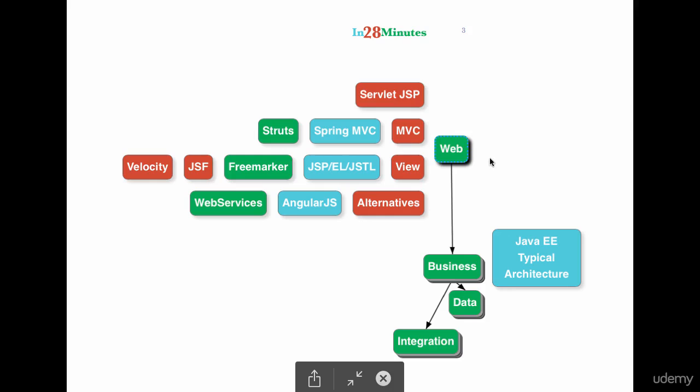If we look at the typical framework choices in web applications, Servlet JSPs is one of the basic ways of developing web applications. I doubt if anybody uses direct servlets today. Most of the applications use an MVC framework of the kind of Struts or Spring MVC. Spring MVC is quite the most popular MVC framework, and that is what we are using in this specific application as well. As far as the view is concerned, you have multiple options.